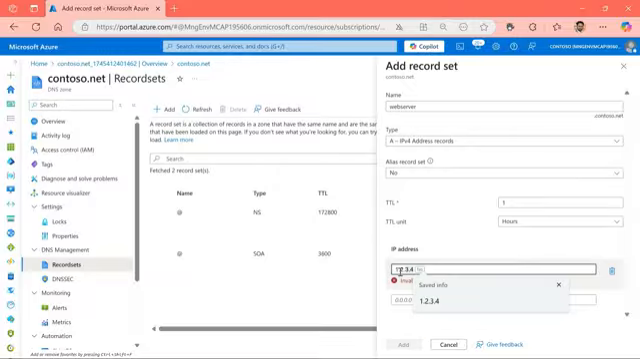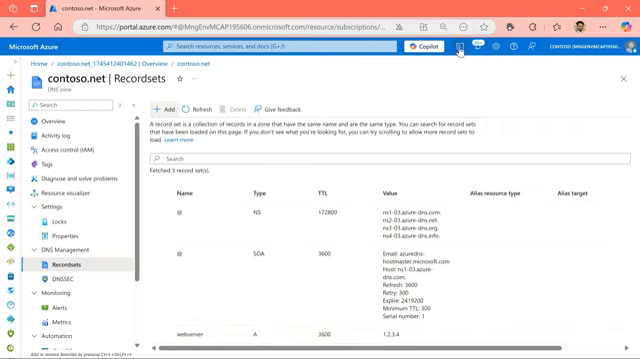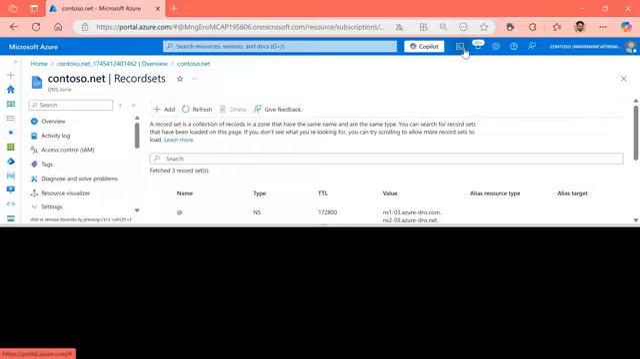Just for this demo, we'll just type in an IP address, 1.2.3.4. In real scenarios, you'll type in the IP address of the resource where this domain name will resolve into. So my webserver.contoso.net should resolve into it. And we'll simply hit add, and this is where it will create a new record for that resource right over here. Now, just to show you how you typically test this, it goes a bit like this.